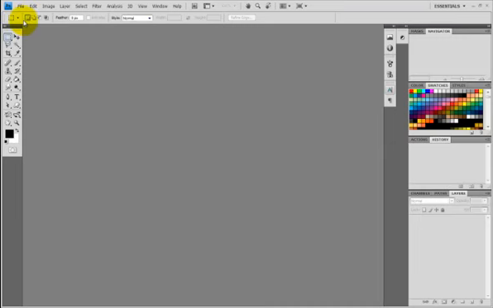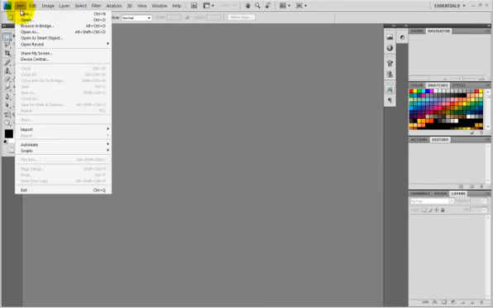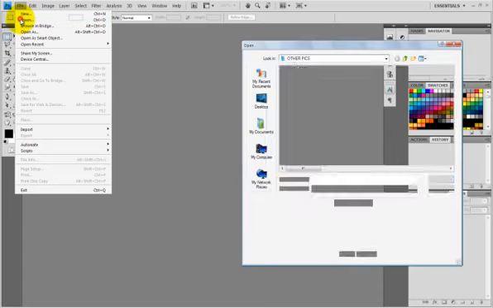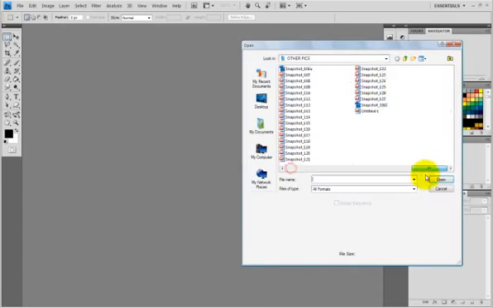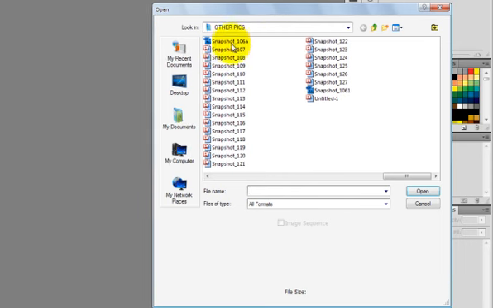Hi, so today I'll be teaching you how to make another picture your background. Okay, now first open your file, the file that you want to add your background on. Press file, then open, then look for your file.